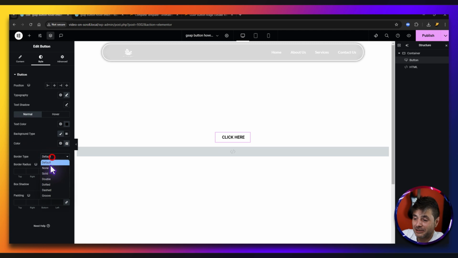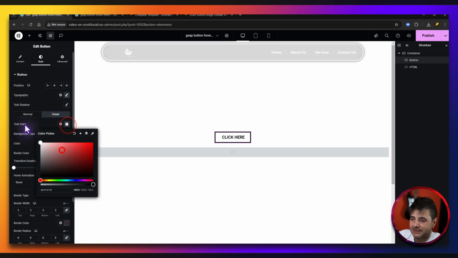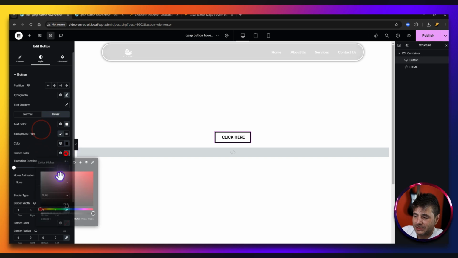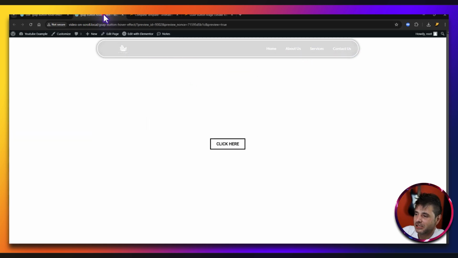The border type, I'm going to go to solid, make it about a 3 pixel. And border radius, let's be different. Let's go 0 and make it a nice square button. So under hover, text color can go white, background can go black, and the border stays black. Okay, so we got that effect going right over there. So now let's change how this works in hover. Okay, so if we click this and publish, you can see that it's doing that.